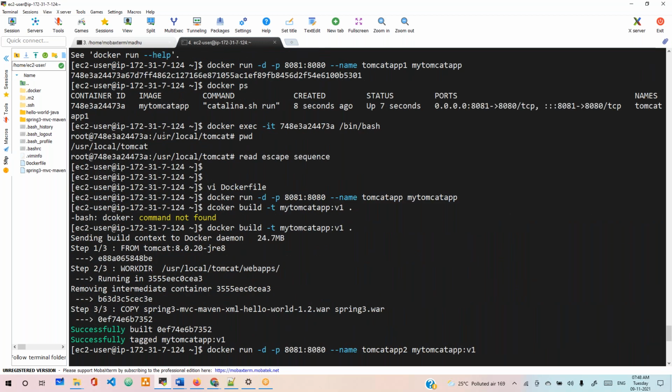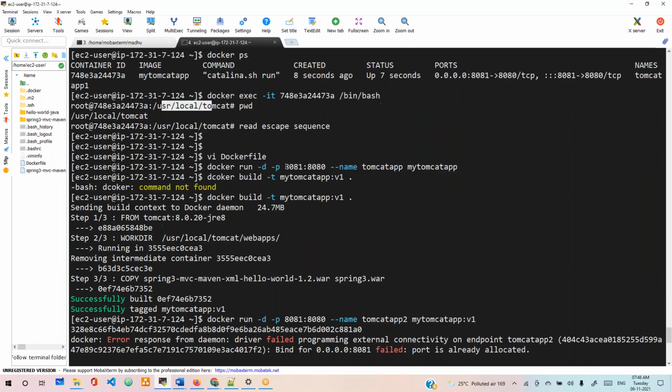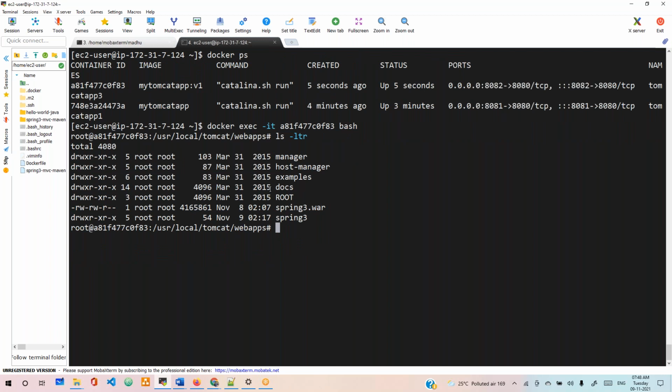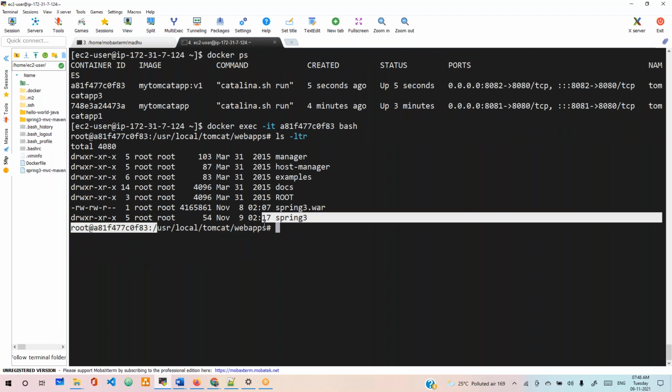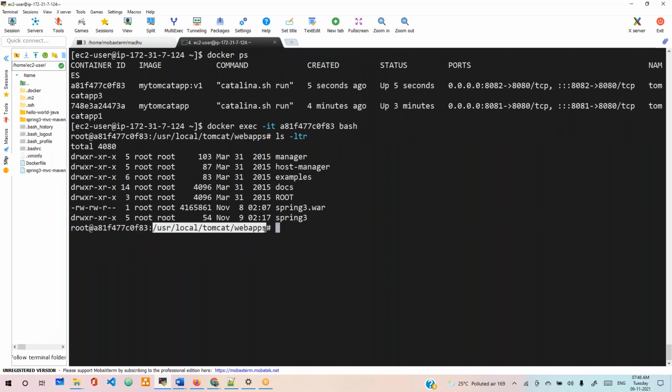Now if you observe /usr/local/tomcat when you log in inside the container, because we are not mentioning any working directory for that, it means that default path is where you will go. If you are mentioning a working directory in your Dockerfile, that is your working directory. If you are not mentioning it, it will take the normal path.